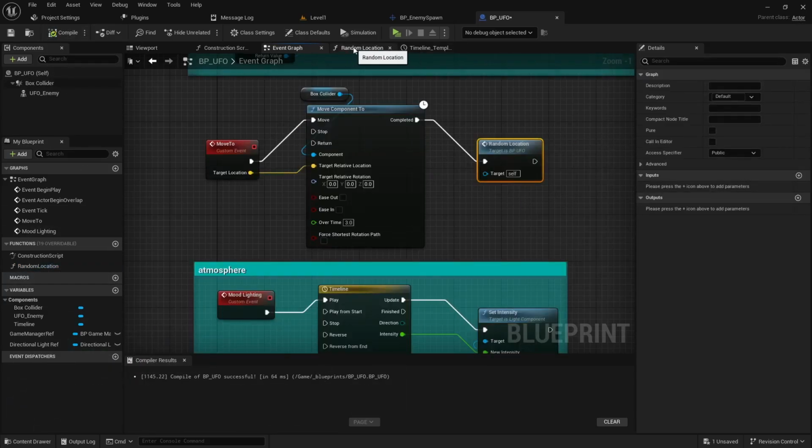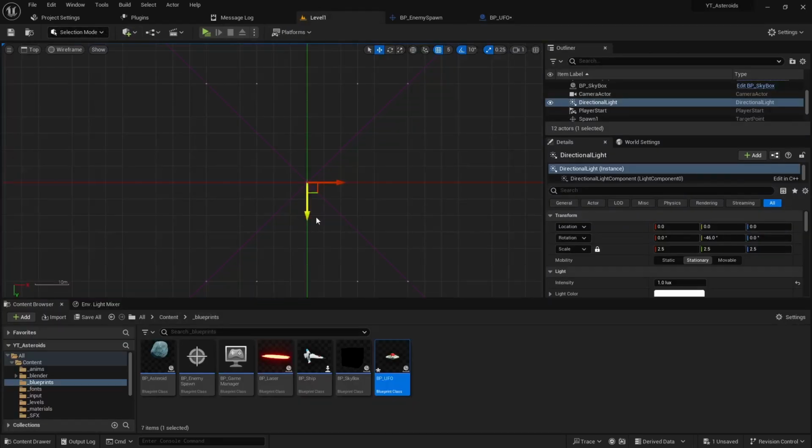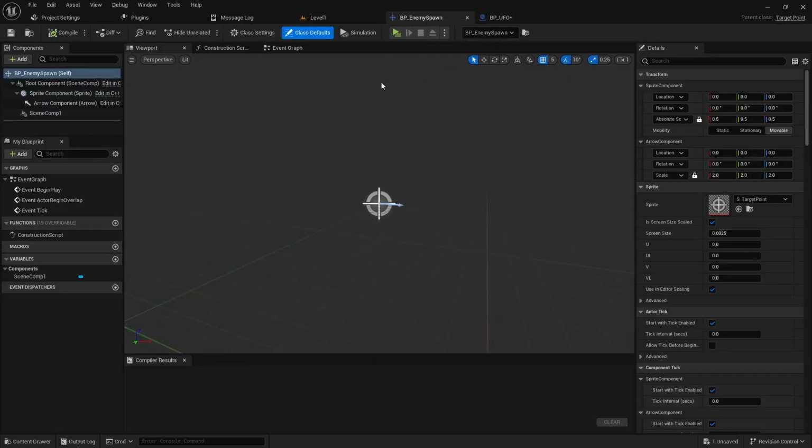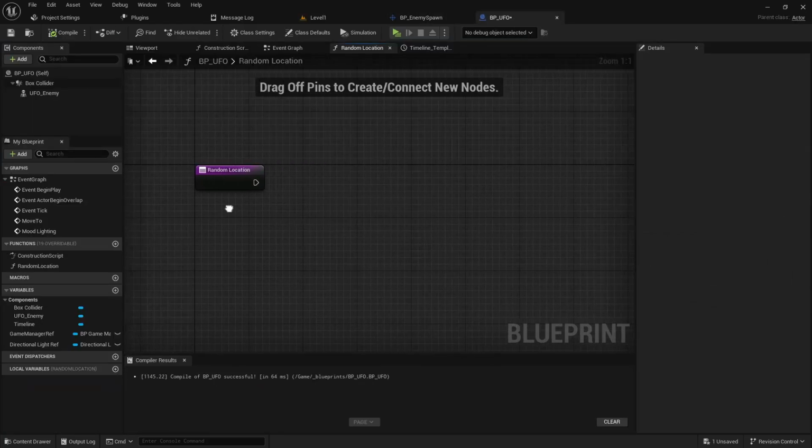And we set that up in this function right here. So this is where we're getting to our target points that we set up around the map with this enemy spawn blueprint that we created. So we need a way to reference one of these items, preferably randomly, and then we need to get its location. And then once we have its location, we basically feed it into the move to tell the UFO to move there. That's pretty easy.